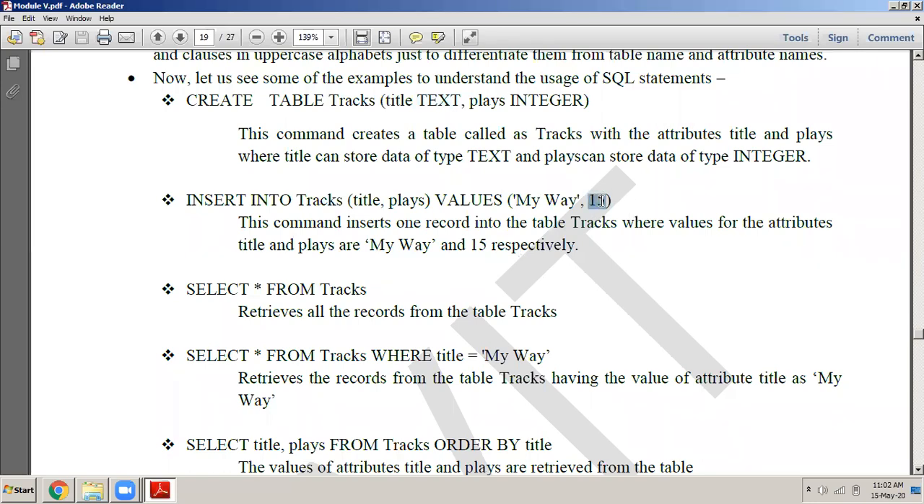Why did I not put this 15 into single quotes? Because the second column is place, it is an integer. So if it is an integer, you don't put that in single quotes. If it is text, you put it into single quotes and so on. I mean, you know this.